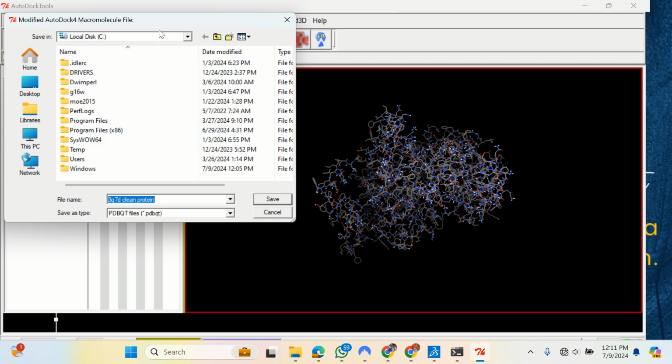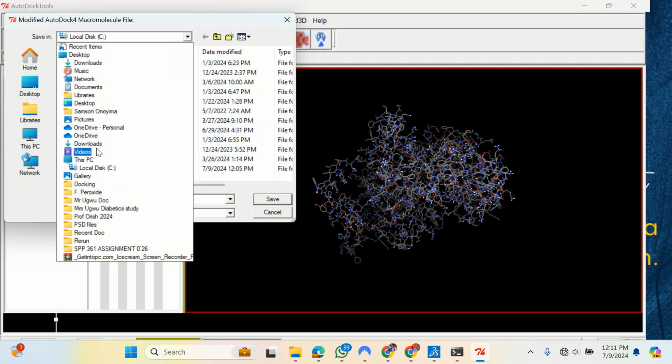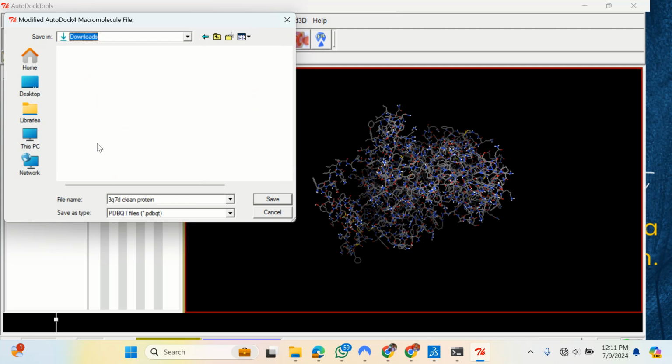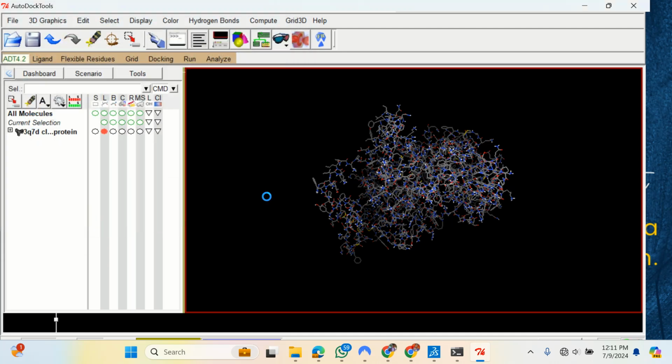Okay, so I have to navigate to where I am, which is in my downloads working folder, and this is where we are. So it will tell you no item matches as well, because this is saving as what? No longer PDB but what? PDBQT. Okay, so I will simply go ahead and save it. So I'm done with the saving now.